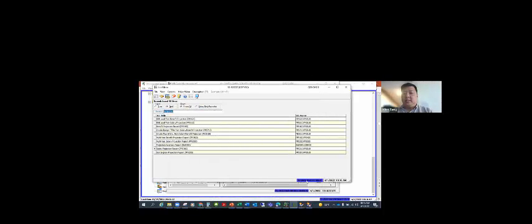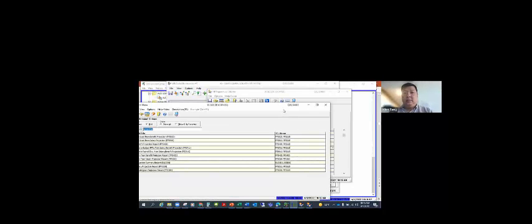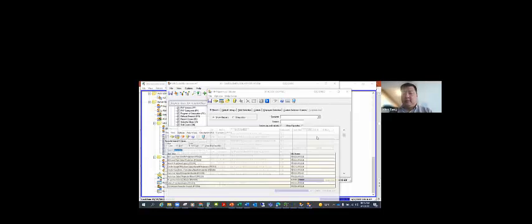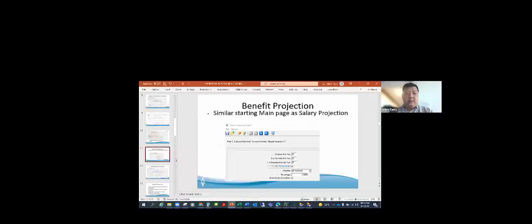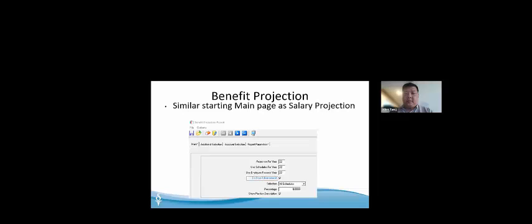So that's salary projections. Are there any general questions? Nothing right now. Okay. So next I'm going to go to the benefit projection report. It's similar to the salary projection report, so I'll go a little bit quicker. Okay, we have the same launch page, except there's a show position description here.